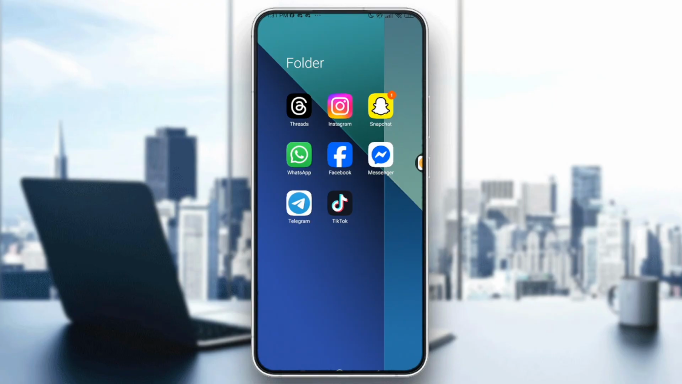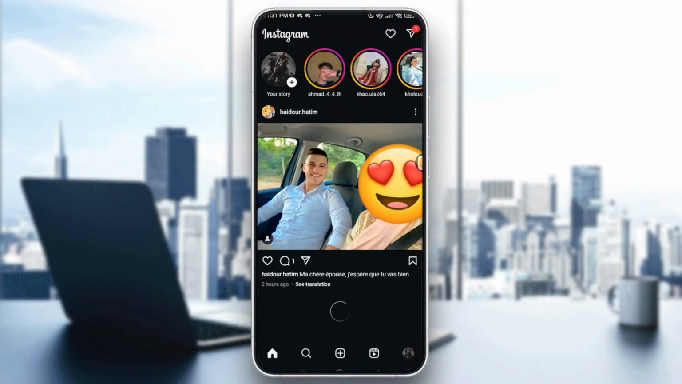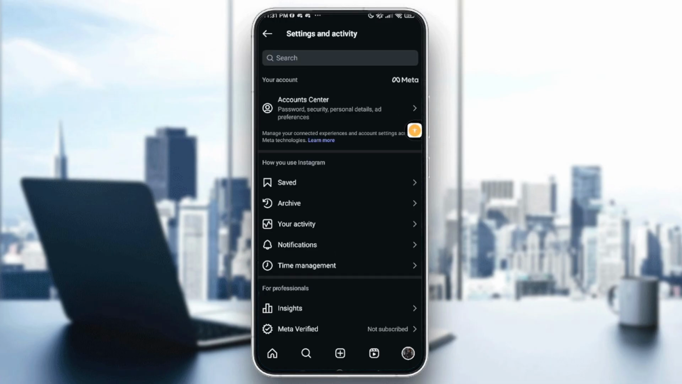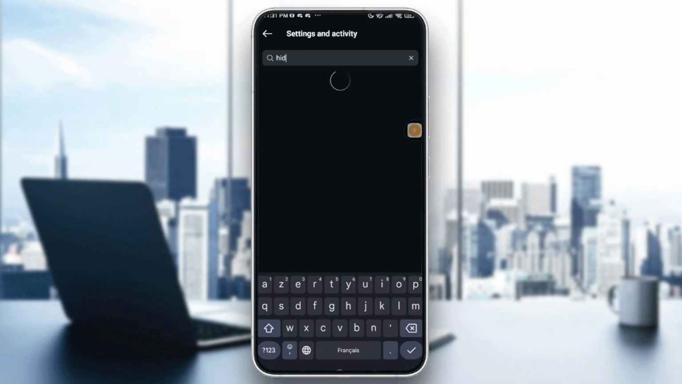The solution actually is on Instagram. Threads is by Instagram too. So by going on Instagram, I just want you to go into your profile below. So tap on it, this one on the bottom right corner, and after that I want you to go into these three lines. Tap on it, and after that I want you to type hide. Okay, hide on the search bar.